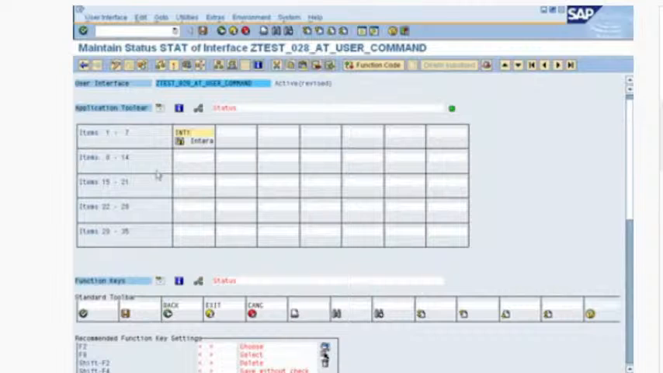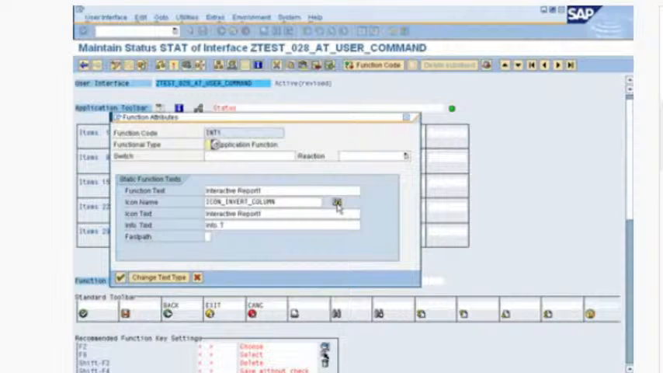Sir, if we place the cursor on an icon for some time, will it show that icon text, sir? Yeah, exactly. See, when I'm putting the cursor on the icon, the display change is coming, correct? Icon text is something like that. At runtime, when you put the cursor here, it will display interactive report 1.